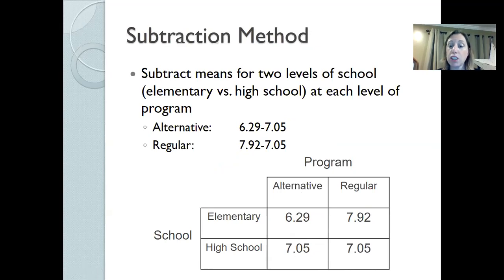So for the subtraction method, it's a little bit confusing. When you're getting the means for the main effects, it makes a difference whether you go down or across, because that's going to tell you what group you're getting means for. For the subtraction method, we're just trying to figure out whether the differences are the same or different. So you can go either across or down, and it really doesn't make a difference. In this example, we went down.